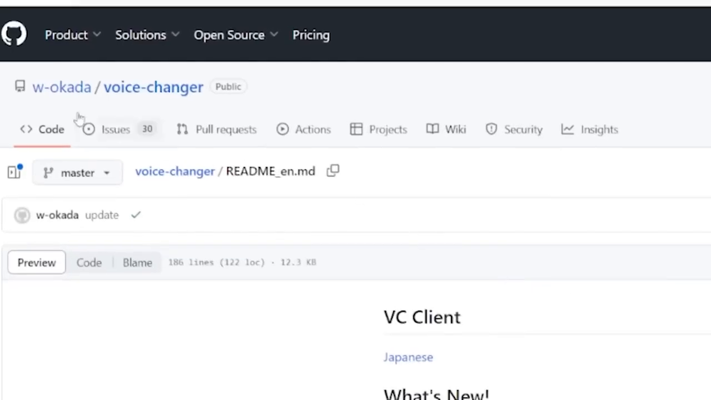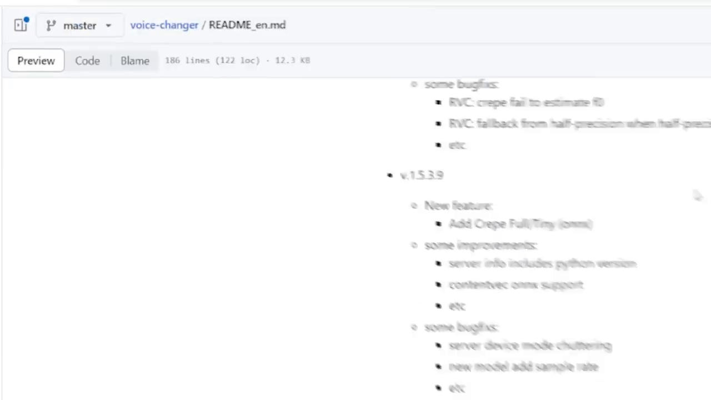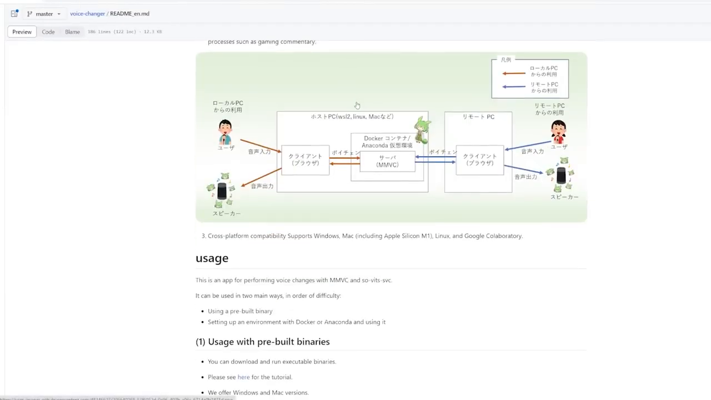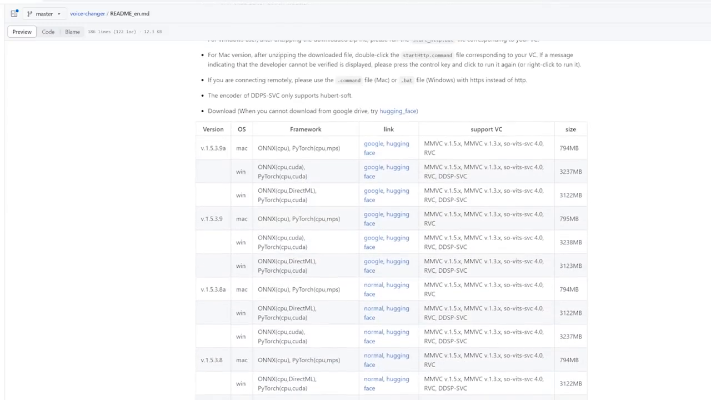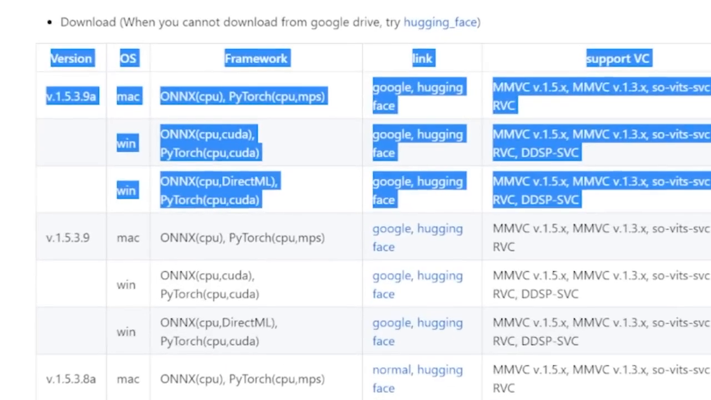So the voice changer we're going to be using today is W Otaka's voice changer. Now, this link will be down in the description below. So all you got to do is click it. It'll be the top link and then scroll all the way down until you see this chart.